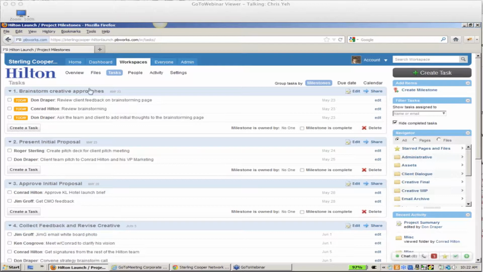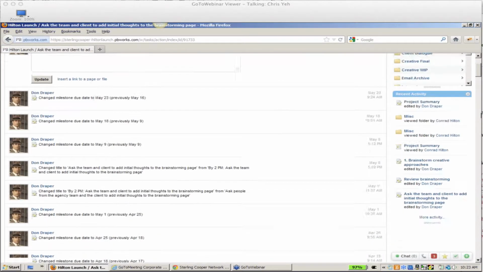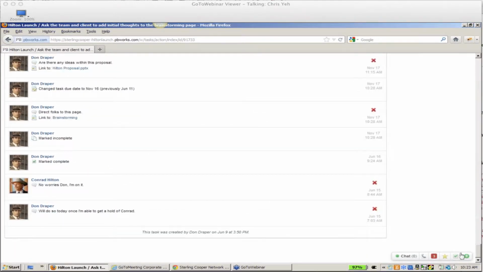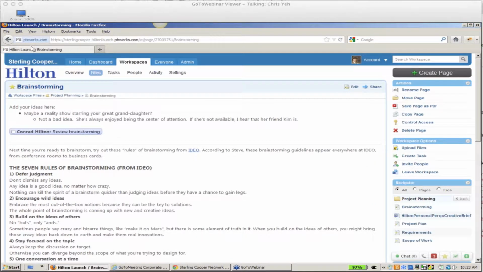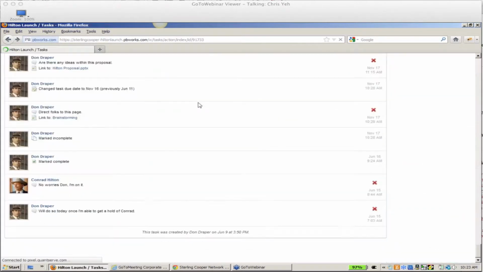If we dive into something like this one, Don Draper asked team and client to add initial thoughts to the brainstorming page, you can see that we actually retain an entire history of everything that's happened with this particular task. Most of this is resetting the due date, because that's what I do when I do these demos. But there can be conversation back and forth. There can be links to a particular page, links to a particular file. The idea is to provide all the context you need around a particular to-do list item in one place, so that people don't have to hunt around or ask for help when they're trying to do something. All the information is right there.